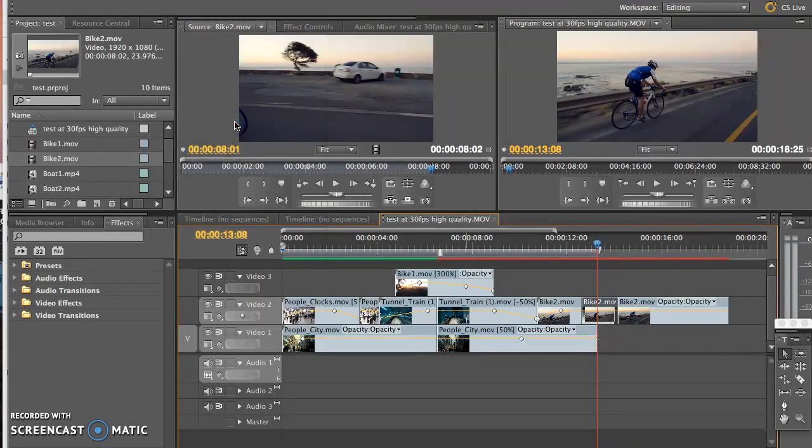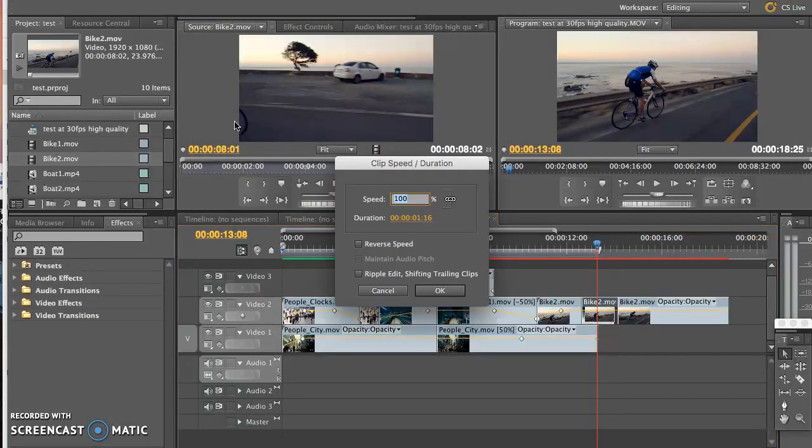Speed Duration, and then let's reverse the speed. I could also slow it up or speed it down. Let's also speed it up. I'm going to add 50% and watch what happens in the timeline.